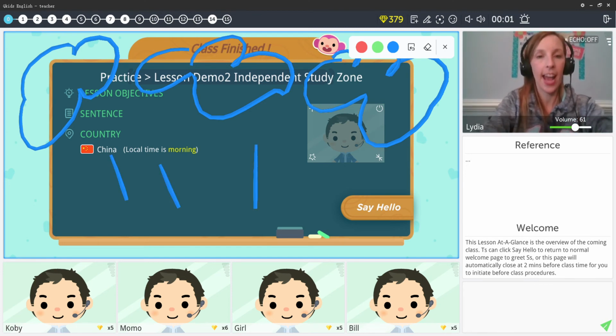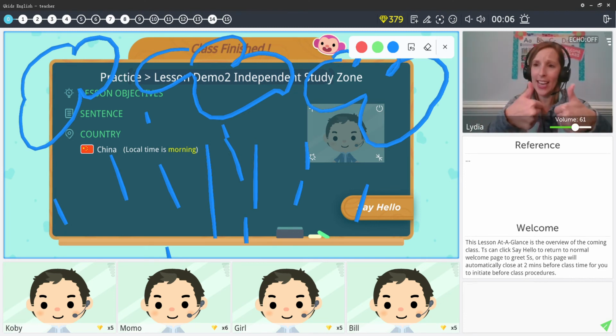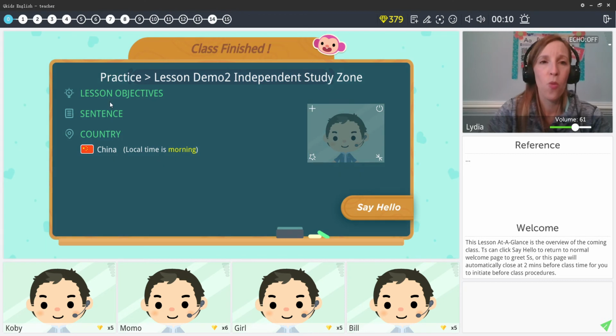And then I can say, what is it doing? And they're like, it's raining. And I'll say, yes, it is raining. Good job, friends. Good job. Wonderful job, everyone. That kind of thing.